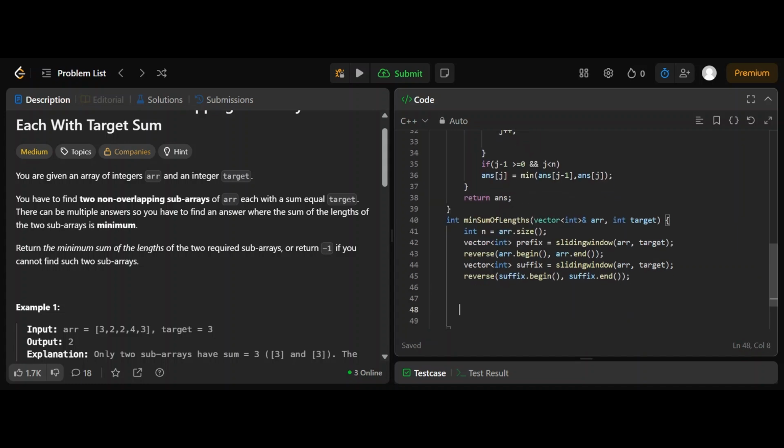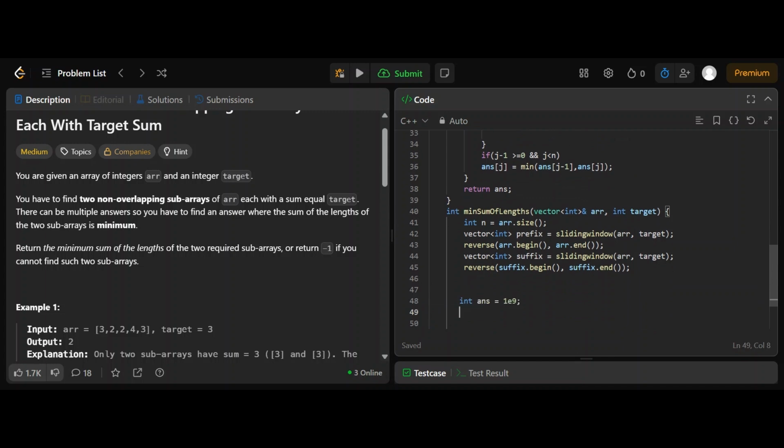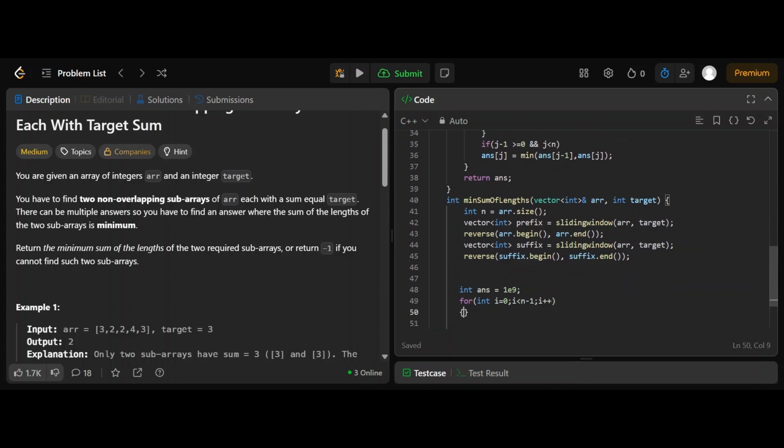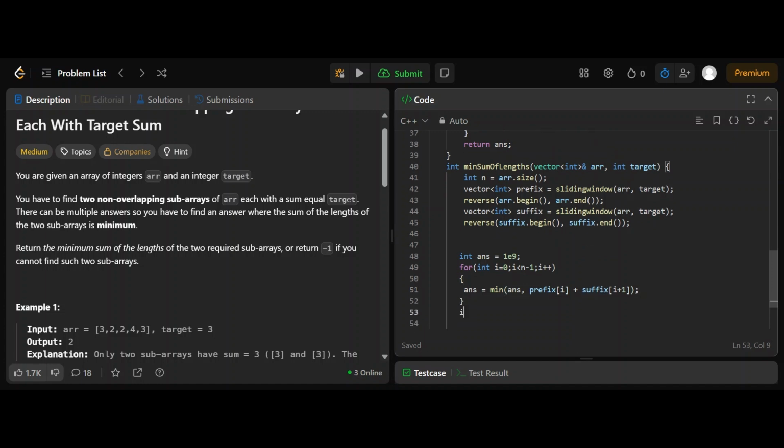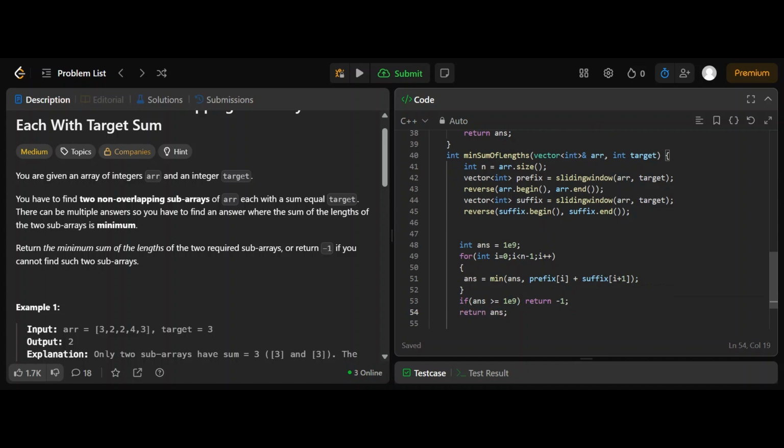Okay, so we'll have this answer, which needs to be as minimum as possible, so we'll initialize it with maximum only. From 0 to n minus 1, we'll do the minimum of prefix of i plus suffix of i plus 1. If answer is greater than or equal to 1e9, that means we haven't found two non-overlapping subarrays with sum equal to target. So we'll return minus 1, else we will return this answer only.